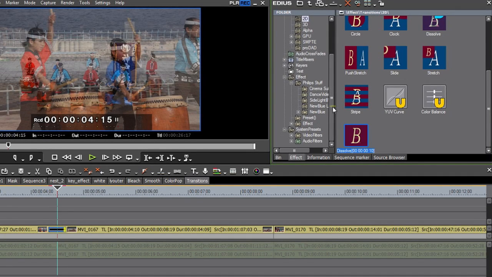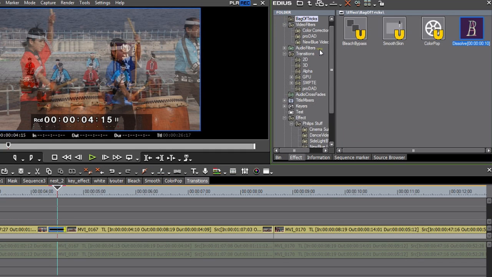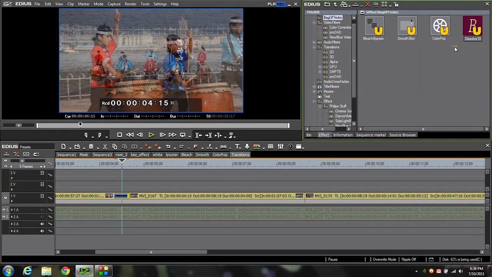Again, I need this in my bag of tricks, so I'm going to drag it up to my bag of tricks, and I'm going to hit F2 to rename it. And I'm going to call it Dissolve 10. That's my way of knowing I have a 10 frame dissolve.